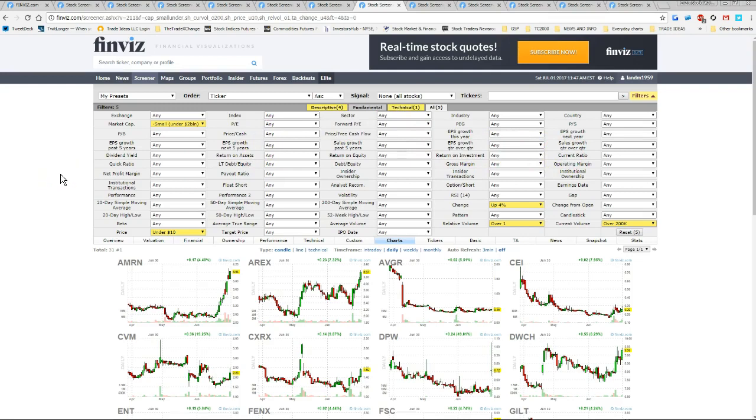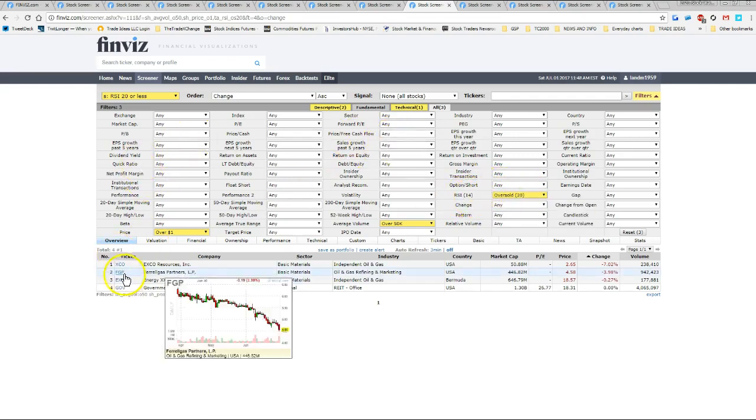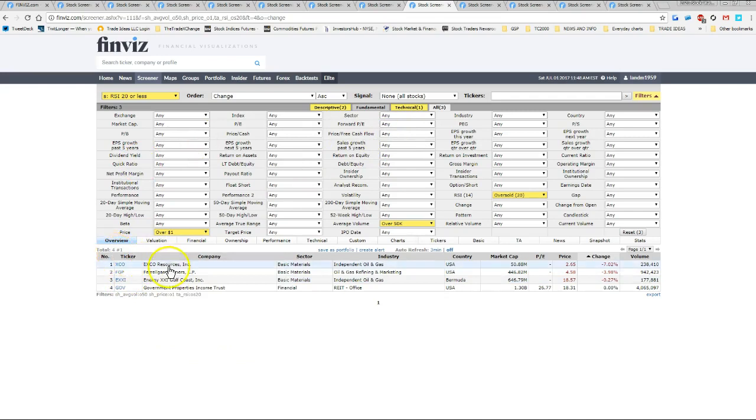Next one up is RSI 20 or less. Price over $1, over 50K in volume. And once again, you can play around with the volume if you like. Oversold, 20 for the RSI 14, and that's basically it for this one. And you see it's only spitting out 4 tickers. We'll just look at the charts.